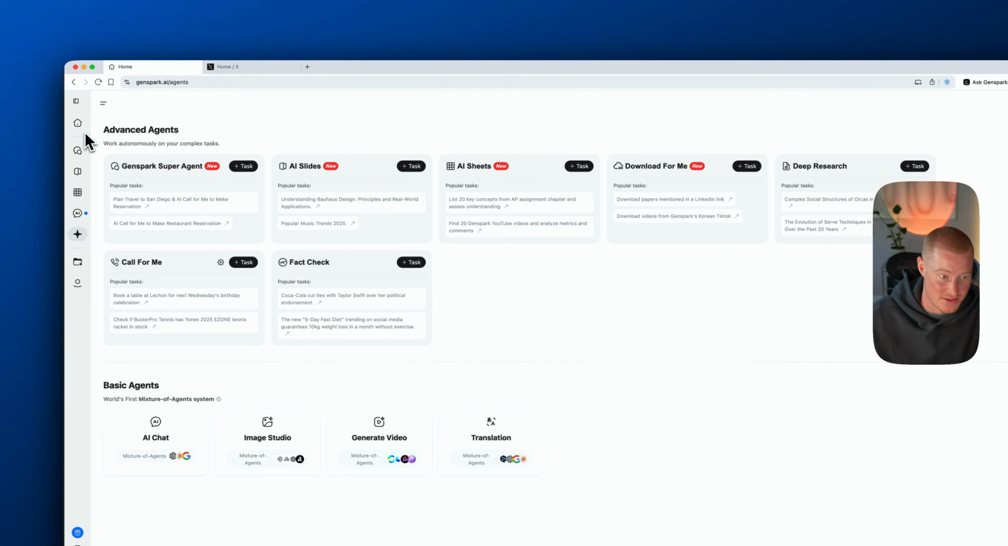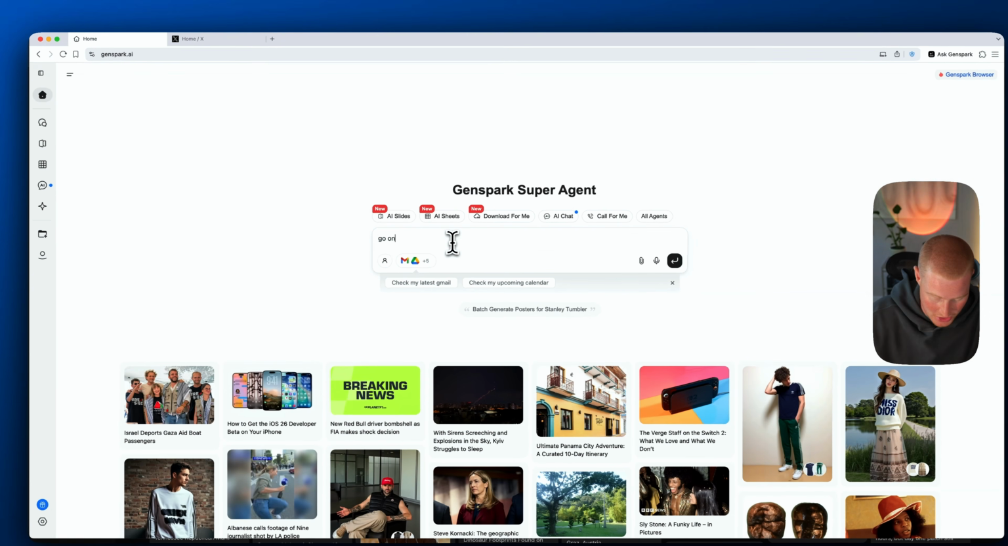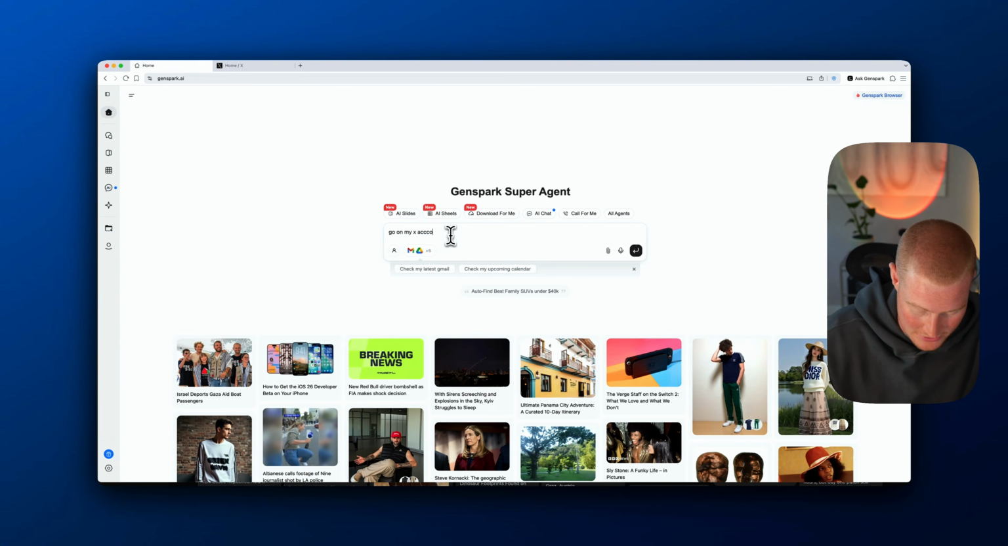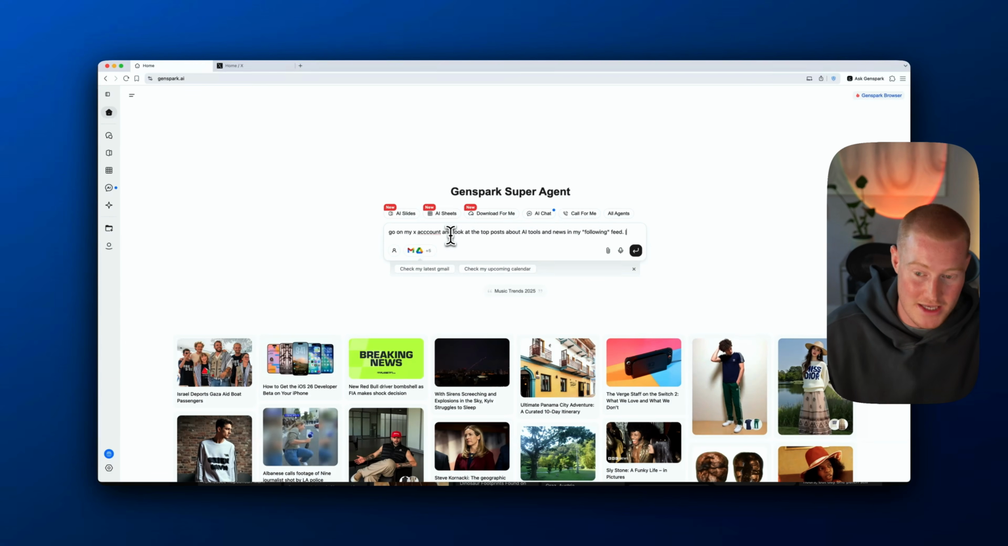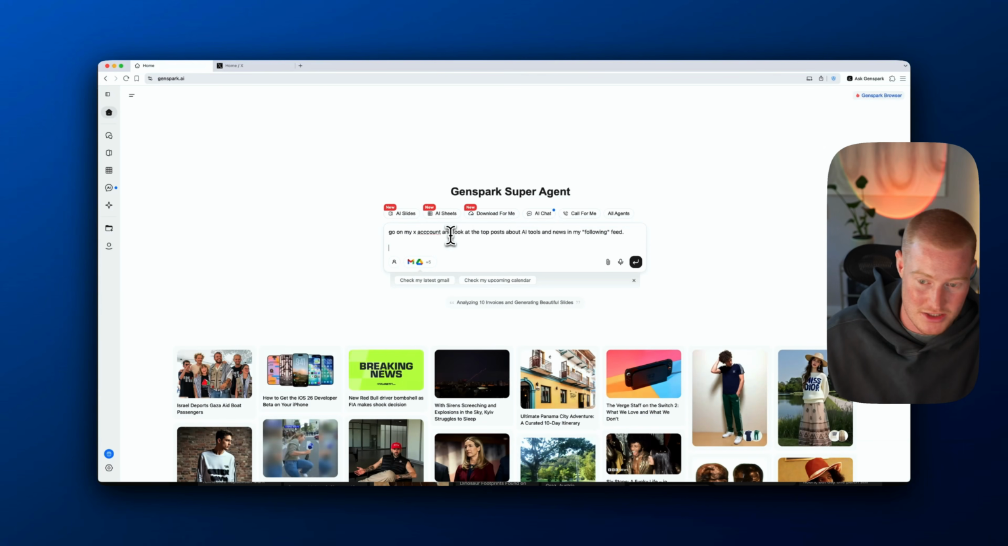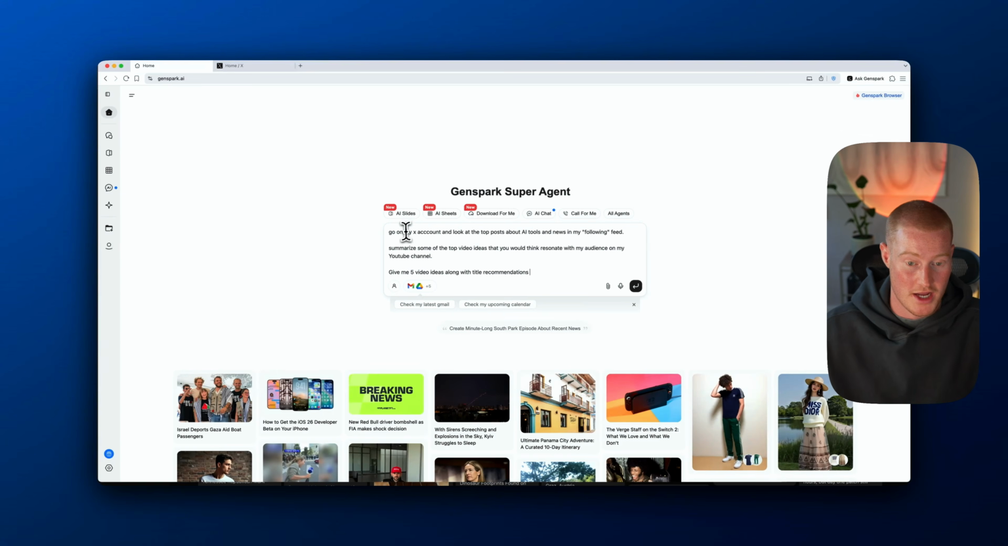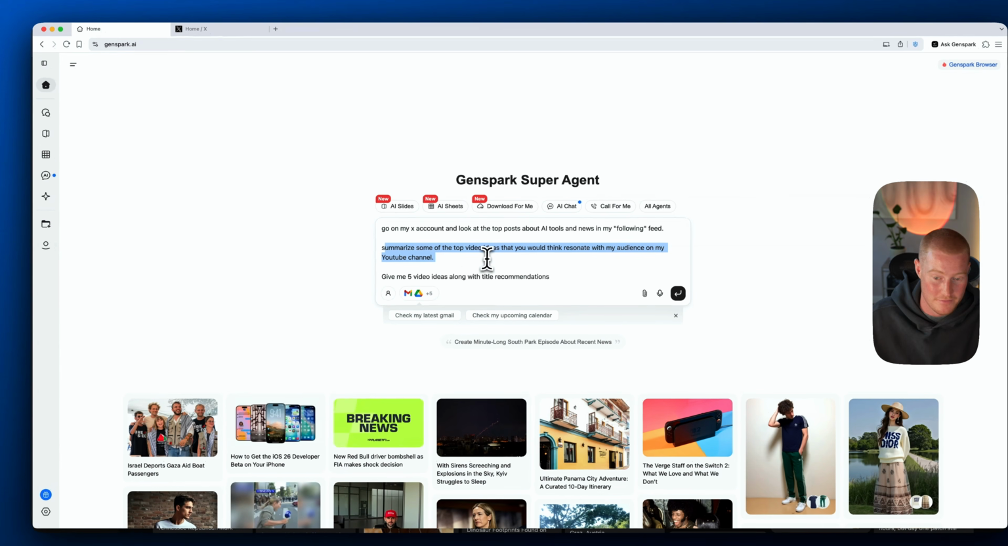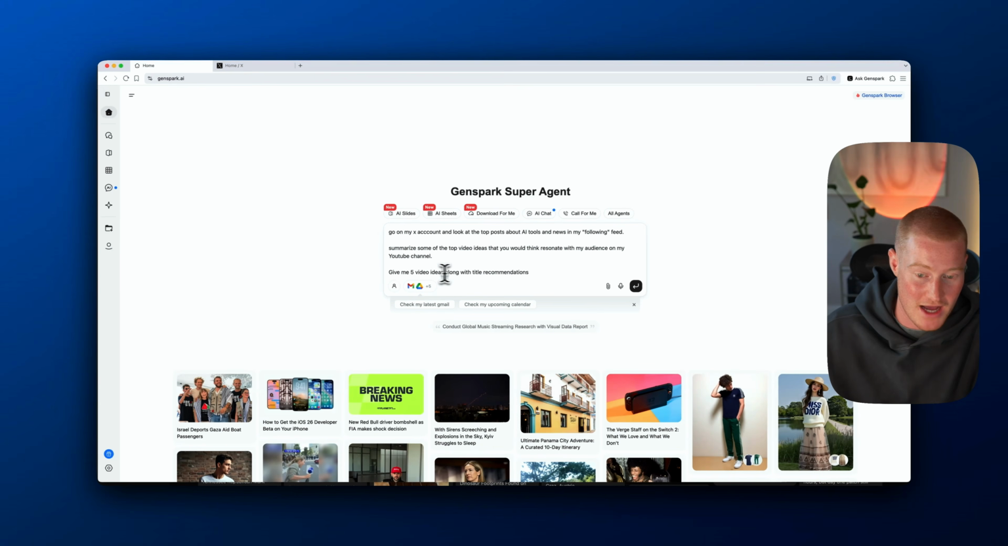So I'm going to come to Genspark right here. I'm basically going to say, go on my X account and look at the top posts about AI tools and news in my following feed. And you can give it any specification or any prompt, obviously, to go ahead and research on Twitter, for example. So let's just go with that. And then I said, summarize some of the top video ideas that you think would resonate with my audience on my YouTube channel, and then give me 5 video ideas along with these recommendations.